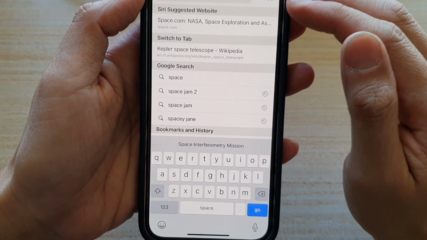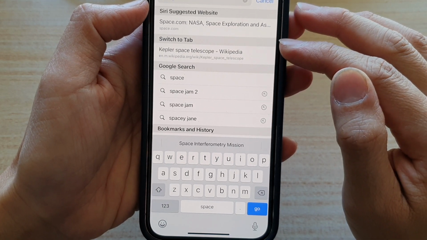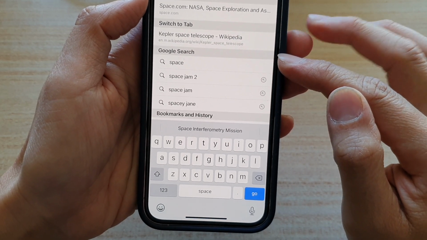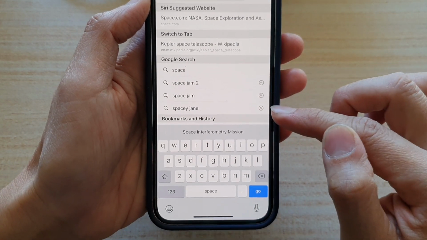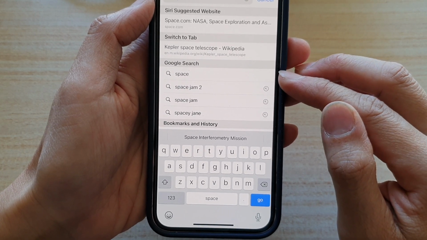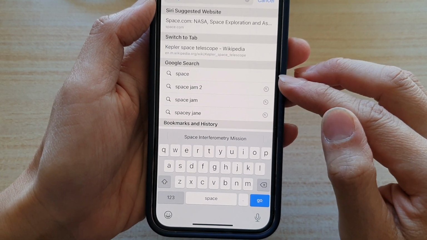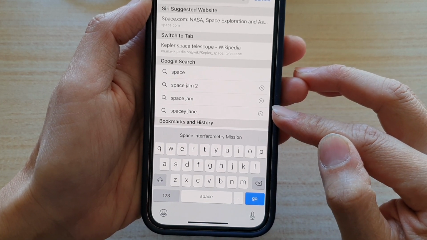There are some other suggestions coming from Siri Suggested Website. Switch to tab, Google search. So Google search is the search engine suggestions. You can see it is currently suggesting a few options here: space jam 2, space jam, or spacey jane.